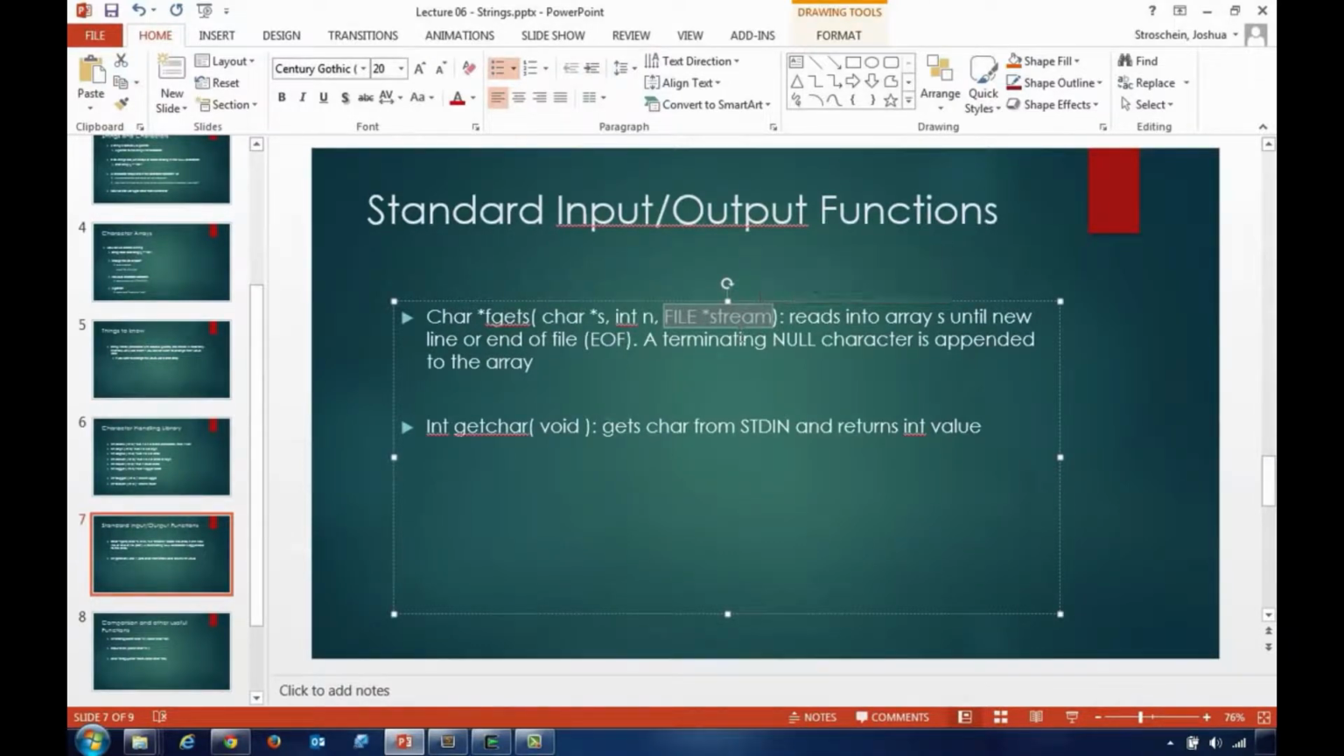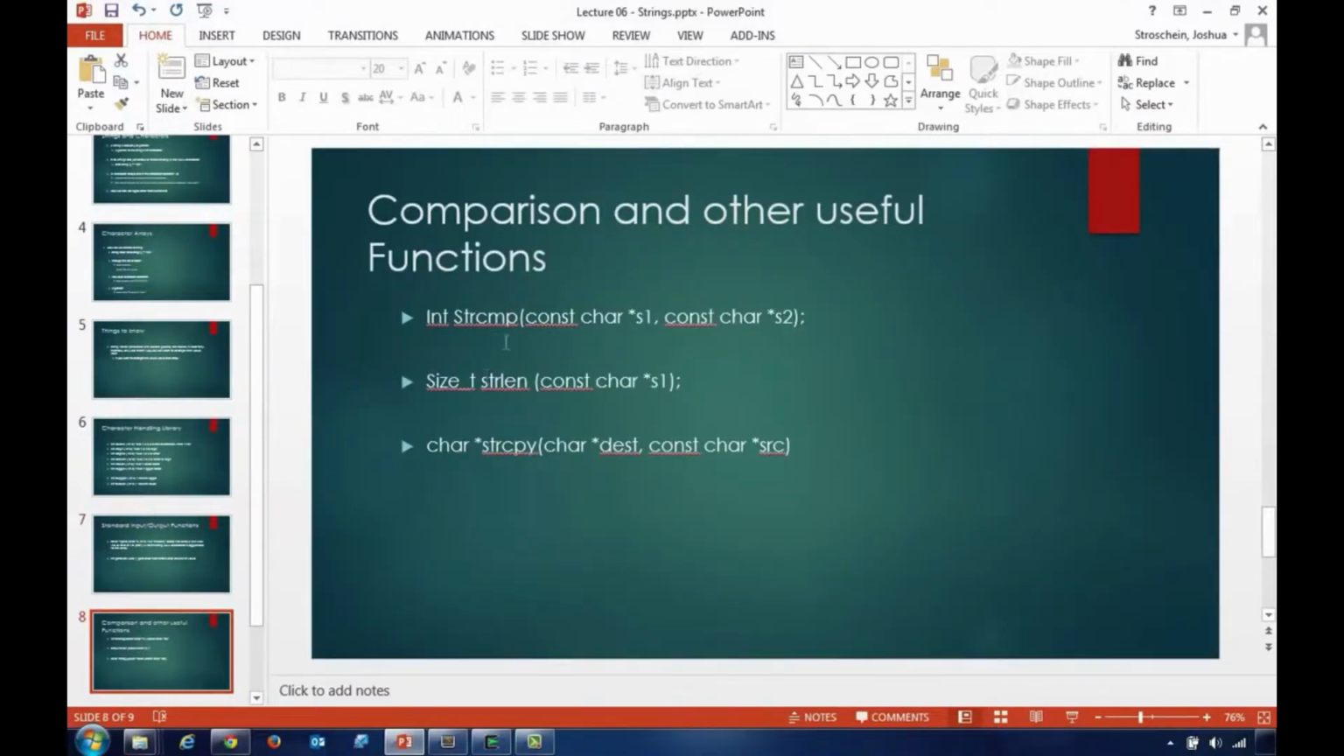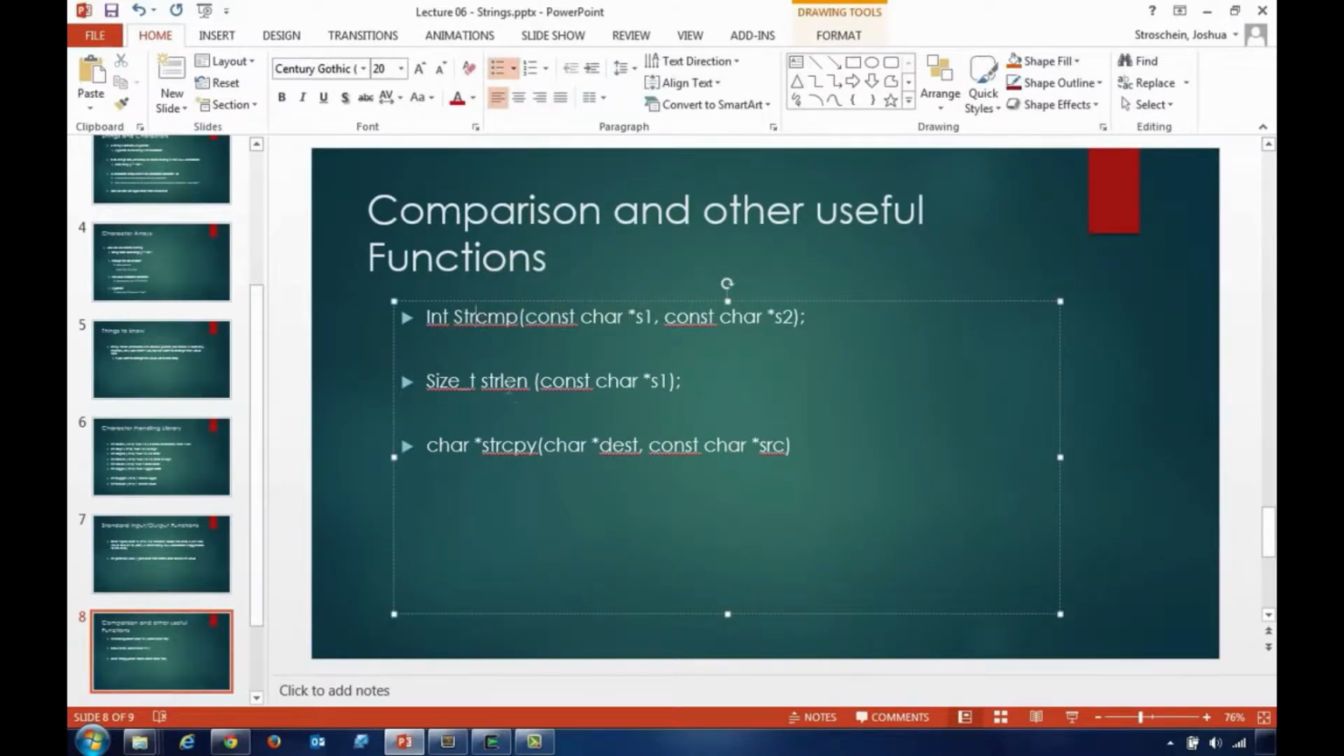The second function, getchar, we're not going to cover. You can look it up. It just takes a single character from standard in. We don't have any particular usage for it, but if you come up with one in your programs, that's great, use it. At this point, it's not necessarily important. We're also going to look at string compare, string length, and string copy as well. They're all pretty straightforward, so we won't spend a ton of time on them, but you probably will find occasion to use them in your programs. So with that, let's go to the code.